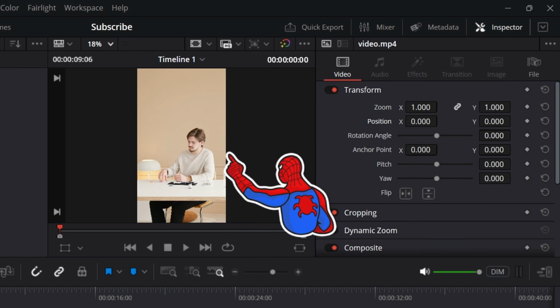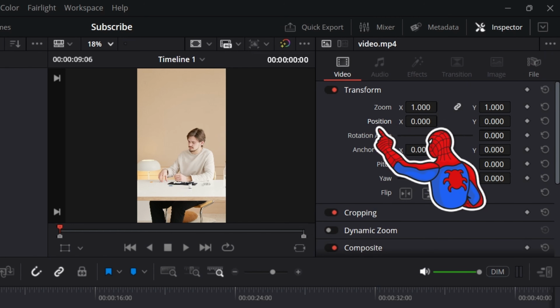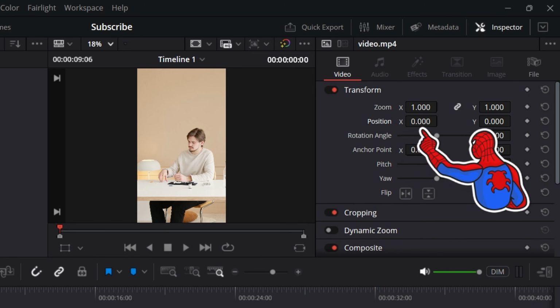Next, to adjust the video, we can go to Inspector, go to Position. We can change the X to show the left or the right.